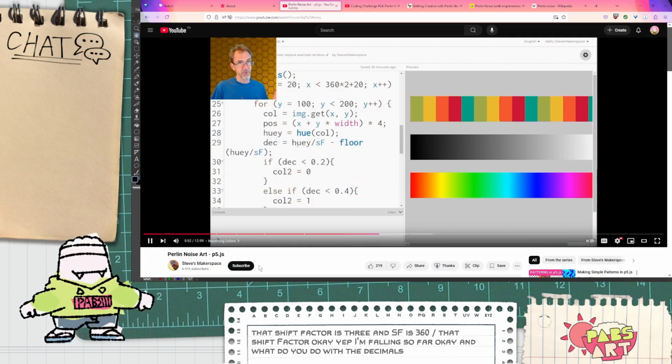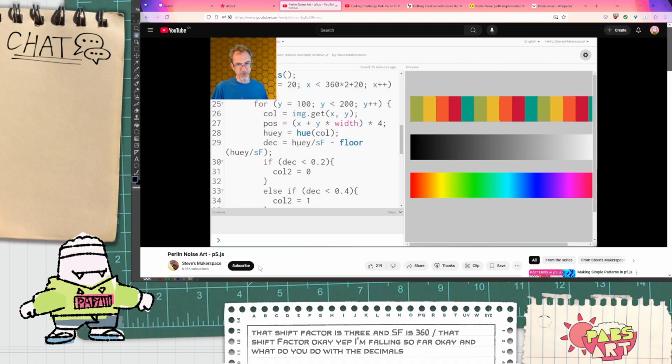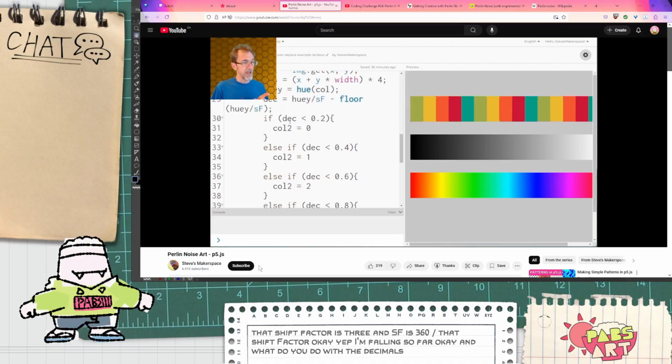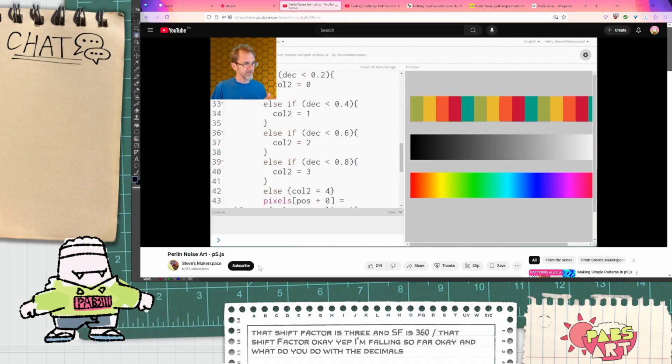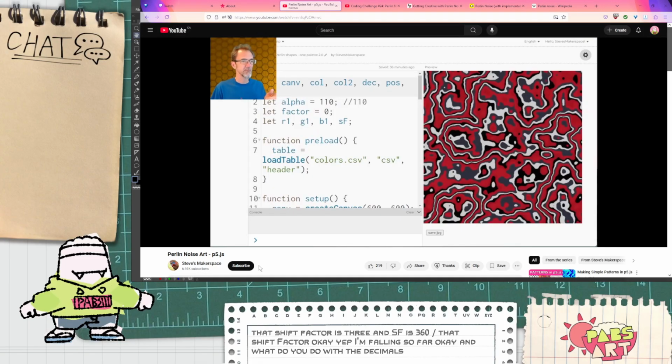It's a decimal between 0.001 and 0.999. Now I can use that decimal to map, same way I was mapping before, there's 5 different mappings, but this way I can reuse the colors from the color palette table. So, back to the Perlin noise.